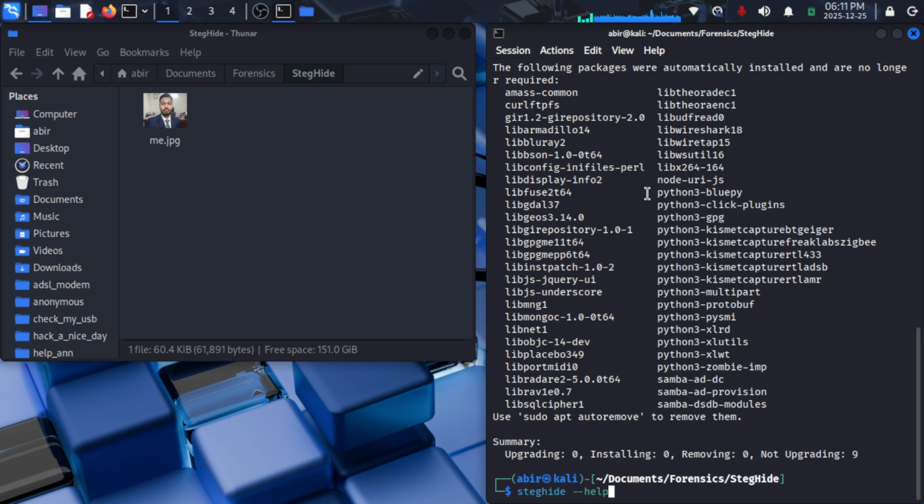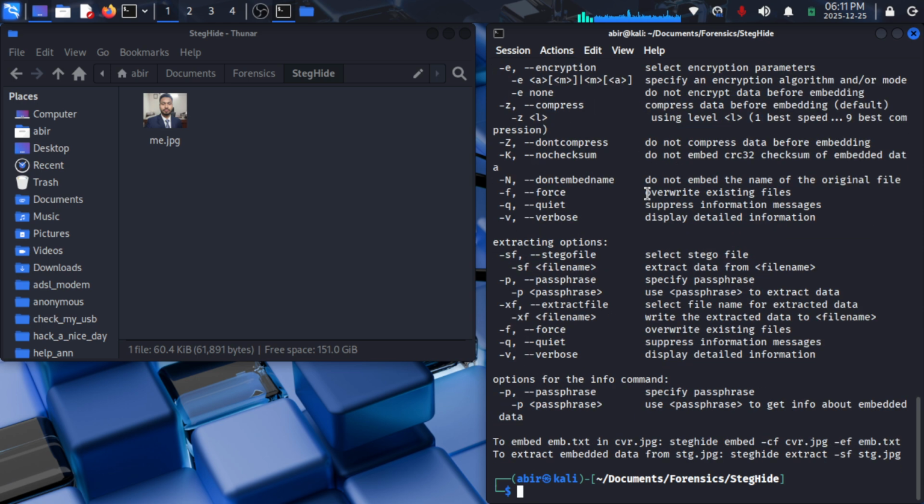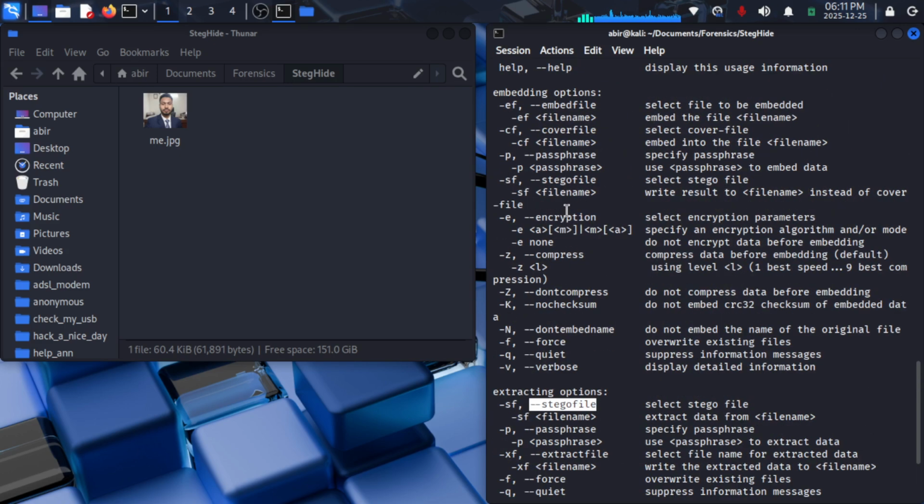Steghide --help shows me all the commands and options I can use with Steghide. Stego file, encryption, embedded file.